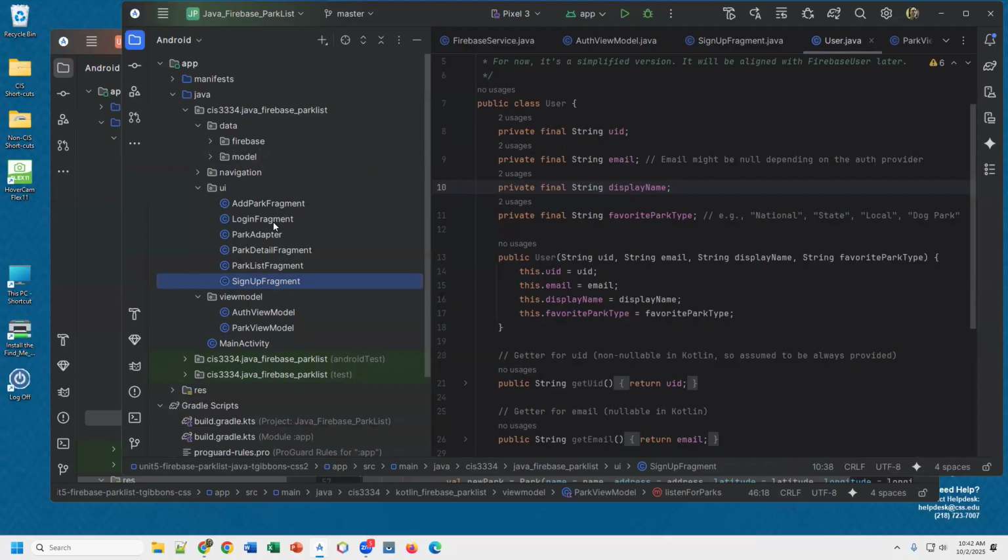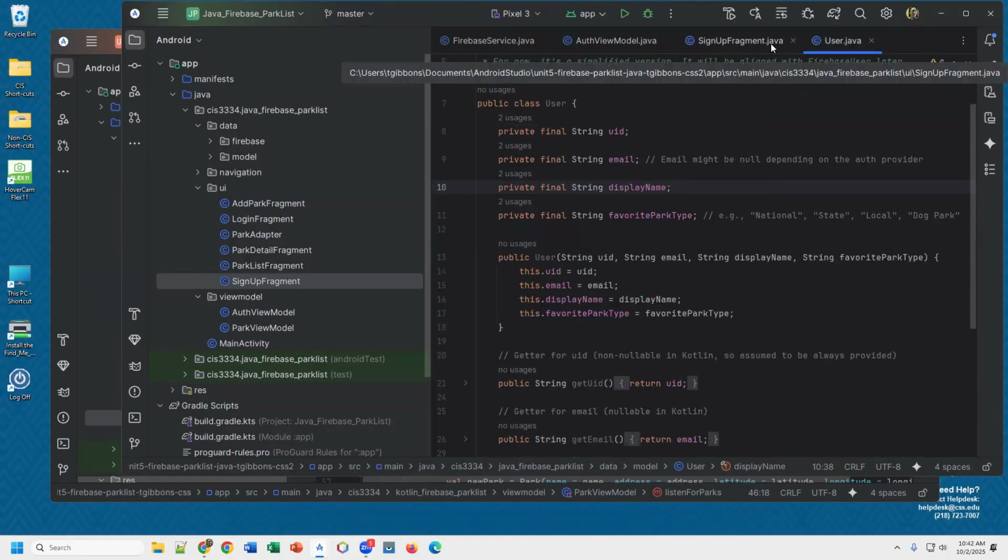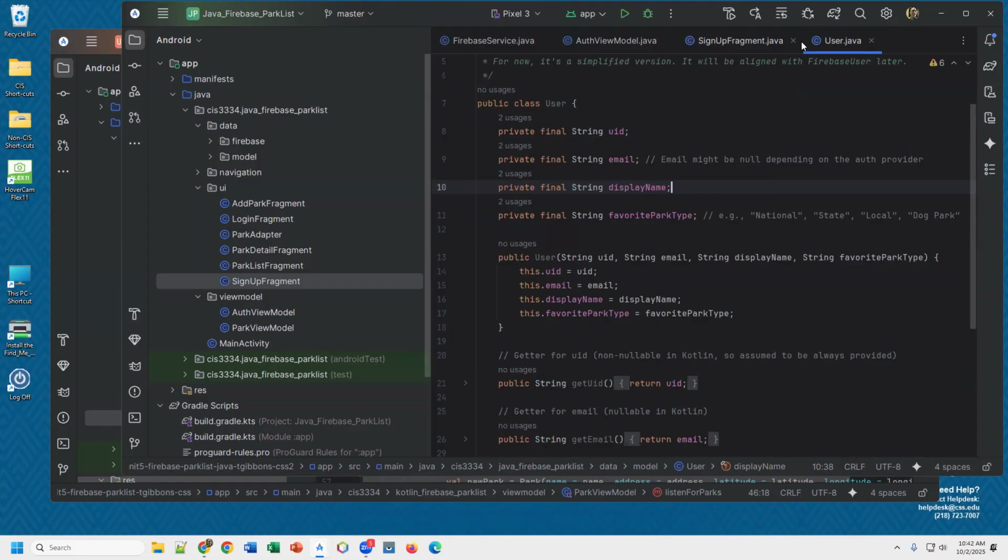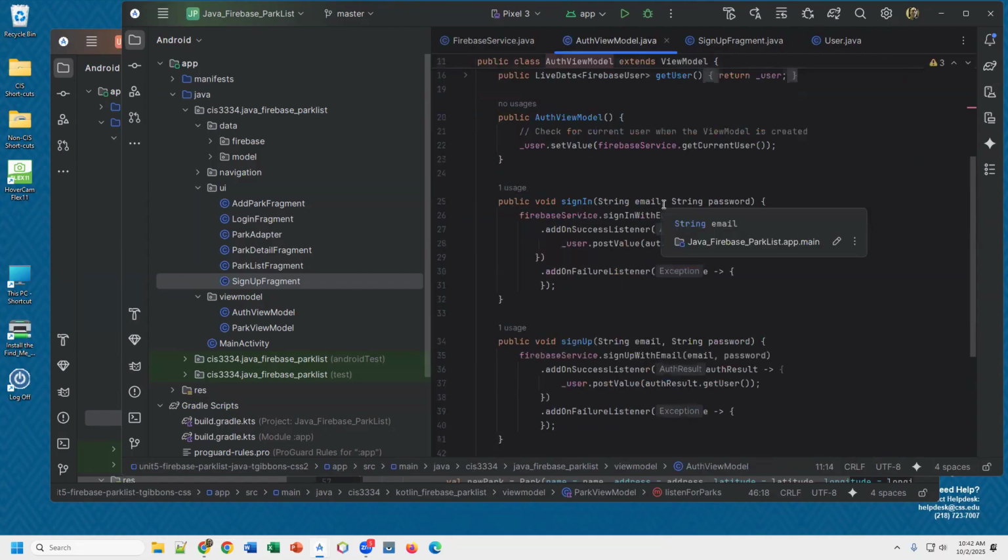So we want to record them in Firebase authentication, but we also might want to store that user in the user location inside Firestore as a user also. So we might want to do that for this. Like the sign up fragment, this will call the auth model here.